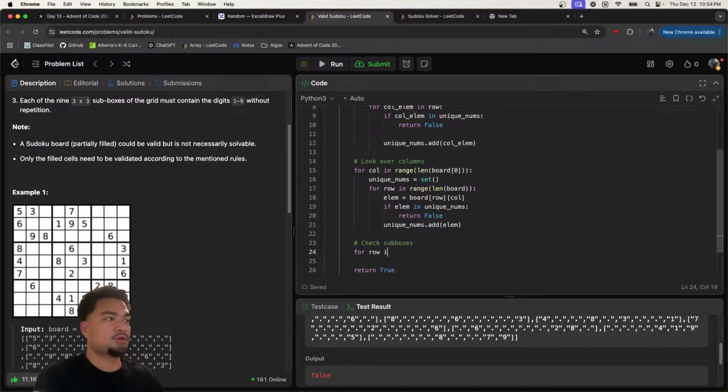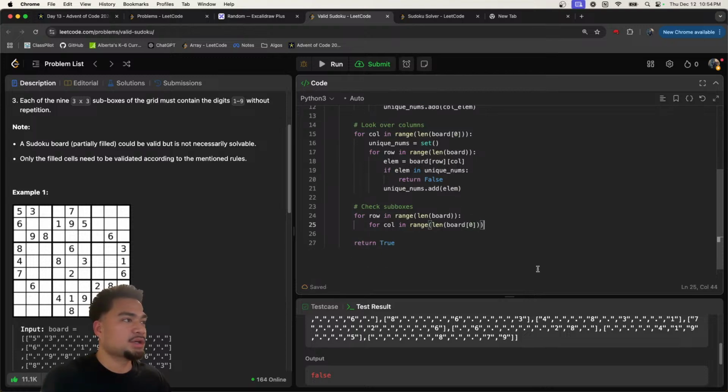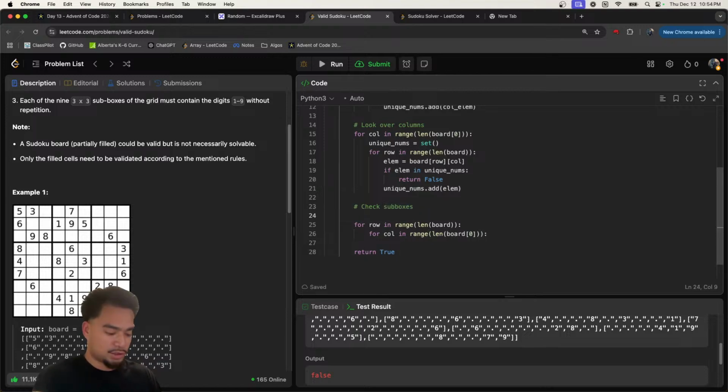So let's say for row in range length of board, for column in range length of board. So now we're going through every row and column. What we're going to do is create a dictionary called sub boxes.